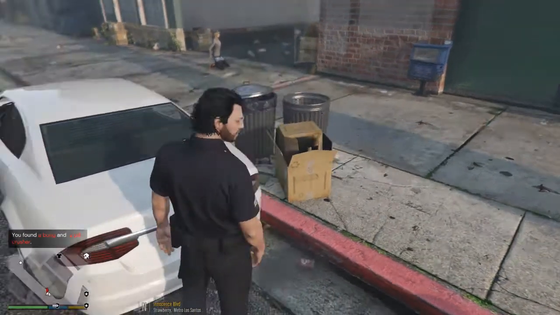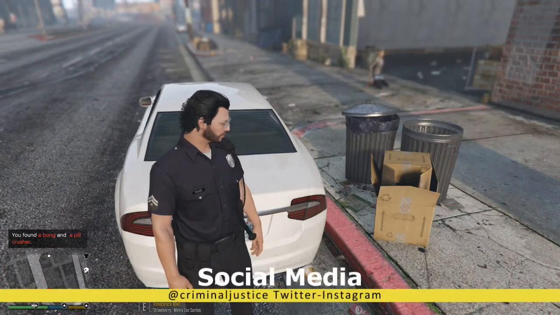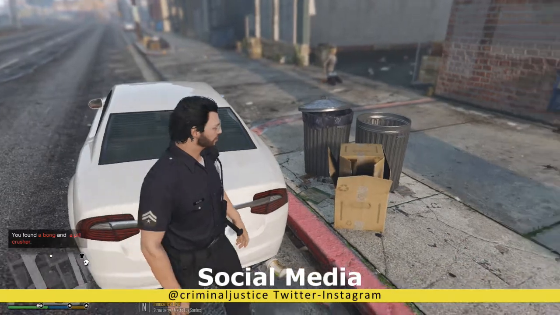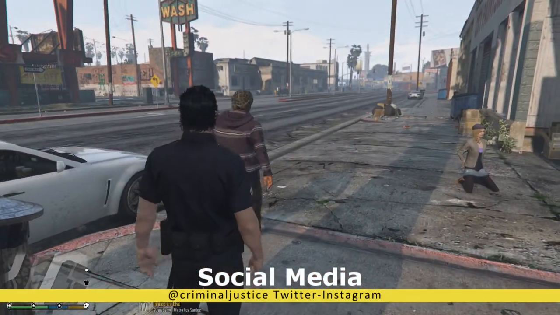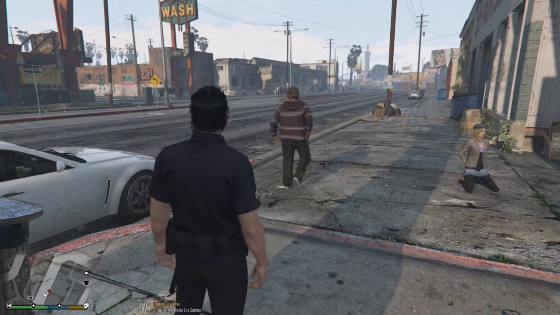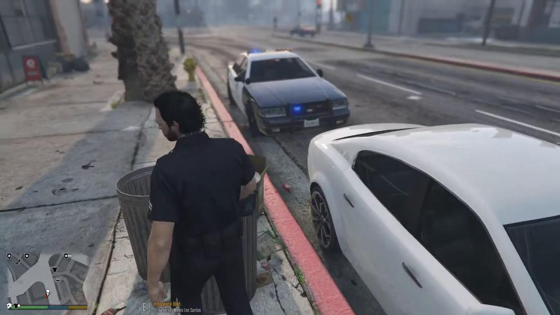Alright, and we found a bong and a pill crusher right there, guys. Remember, we put that in text. We wrote those two down ourselves. See how it works? But those only work on vehicle search. So if you're searching a ped, it's not going to pop up. Those will only pop up in vehicle searches, okay? I wanted to check on myself, just so I make that very clear to everyone.